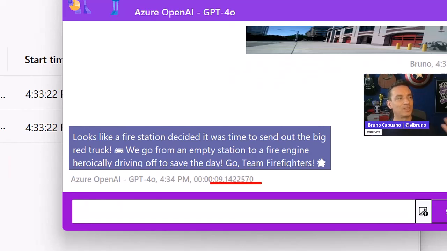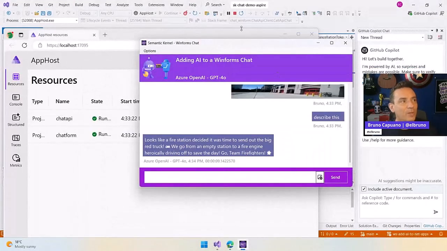"looks at the fire station, decided it was time to send out the big red truck. We go from an empty station to a fire engine." It works. Let's take a look at how it's working.